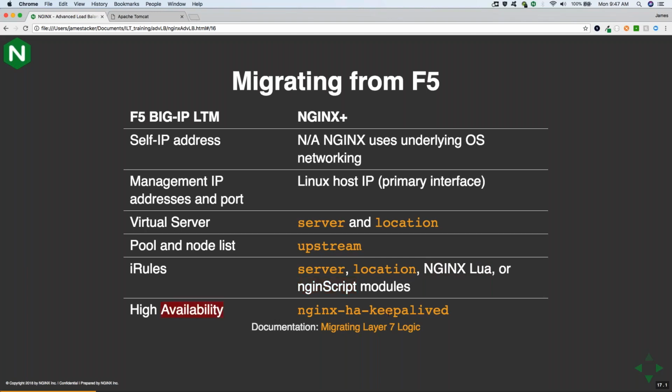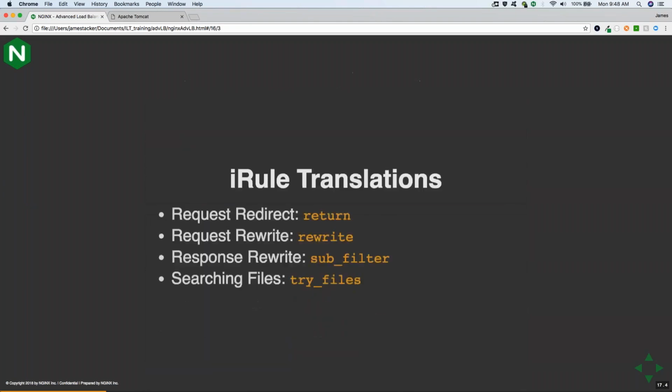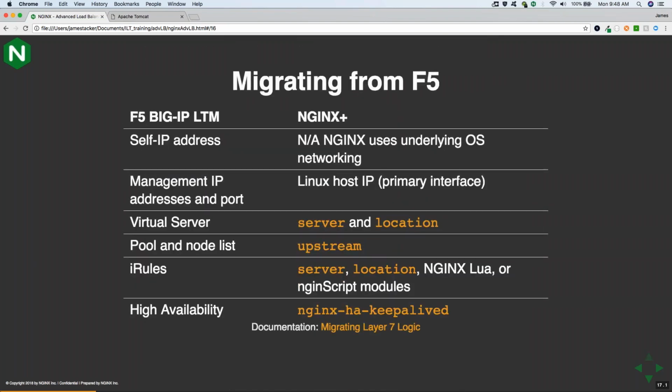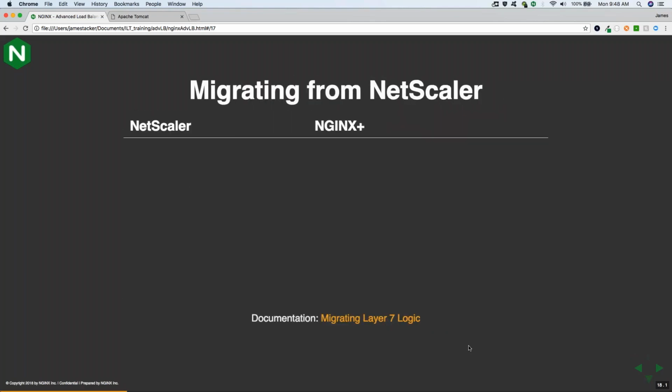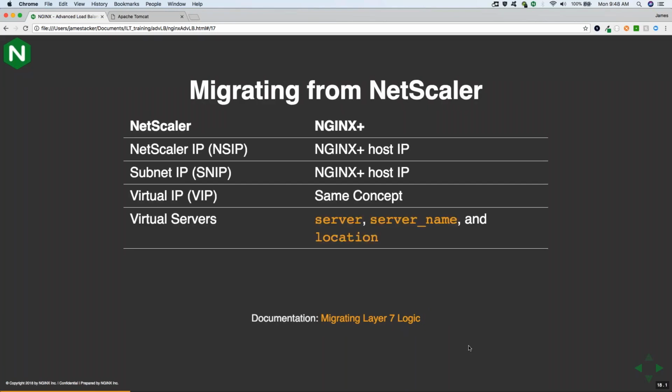And then for high availability, we will cover this later, but we do have a Keepalived implementation. So for those of you who are migrating from an F5, there are some configuration examples here that I'm not going to go over because it didn't sound like it was relevant to any of you. But feel free to look through that if you ever in the future have to do this. And there's also a link here to a migration guide as well. It'll basically give you a list of the hardware appliances and then give you configuration equivalents, which is pretty nice. Same thing for NetScaler.